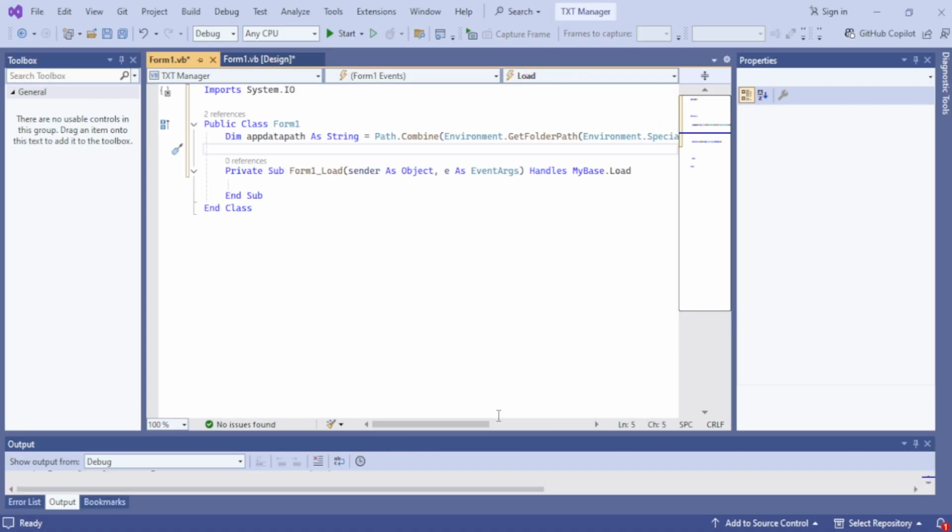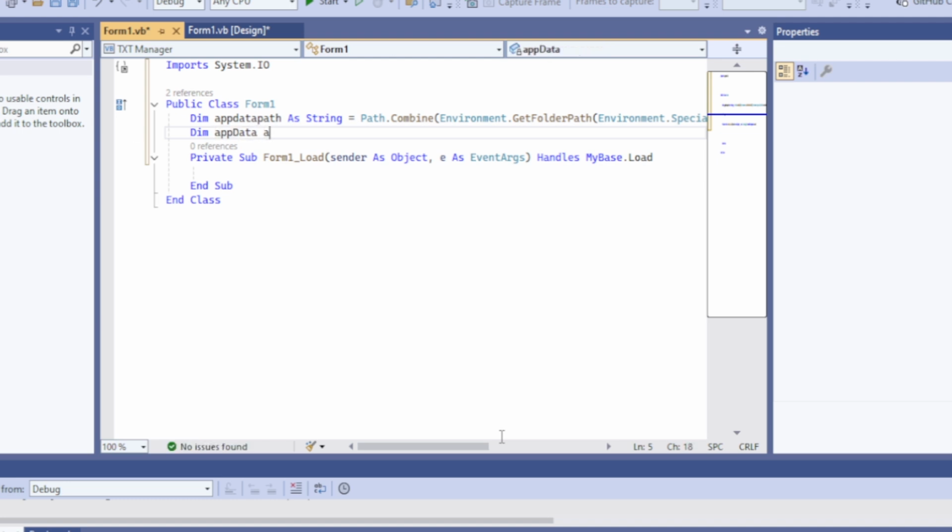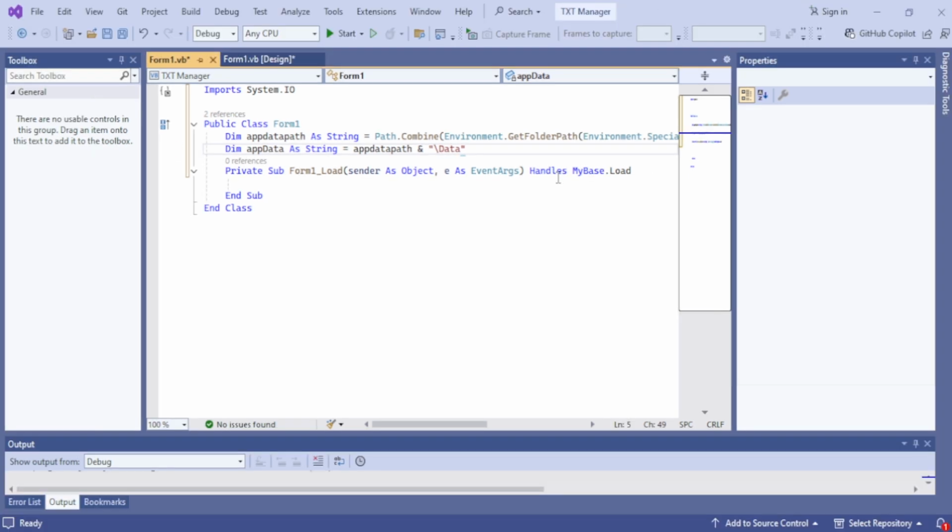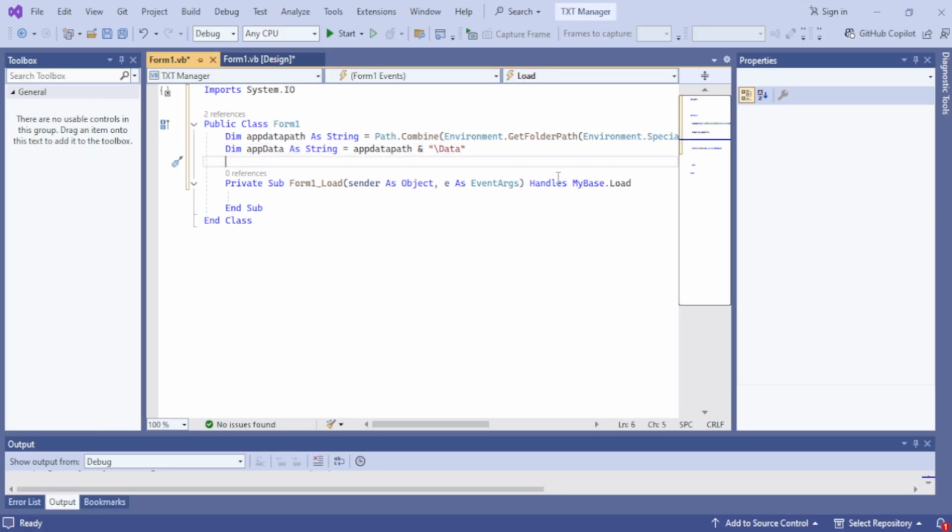Now let's create another variable: dim appData as string equal appDataPath and /data. I will create another variable: dim appSettingsPath as string equal appDataPath and /settings. This folder will be used to store some of the program settings.